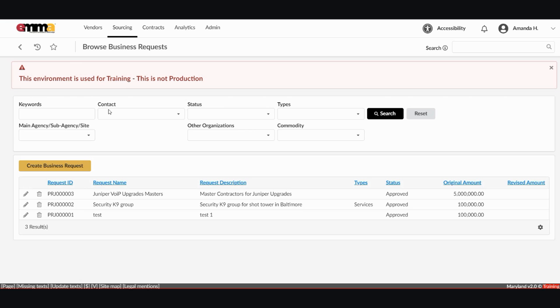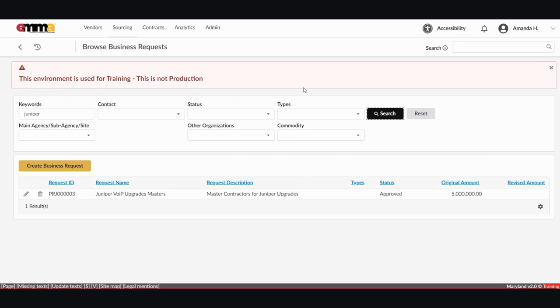The first one is using a keyword filter. So you could type in here, and if I typed Juniper and hit search, then it shows you right here the list of any of the business requests that involve Juniper. And here we go, it's right here. And I would click on the pencil, and then I could open up my project.